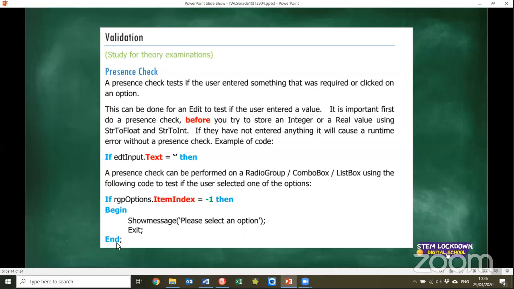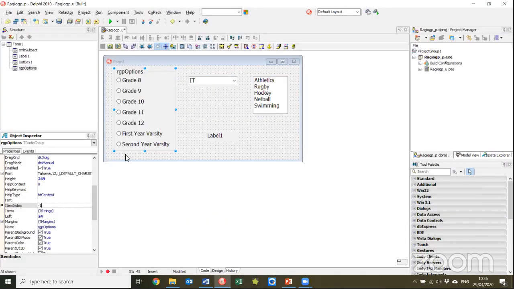Okay. The other thing that you need to do is if you want the user to select something, so you're asking these high school kids to tell you what grade they're in, okay? If they don't tell you what grade they're in, then they've performed an error and you have to validate that. So you've got to put in an if statement that says, if the item index of your radio group equals -1, remember I showed you -1 means nothing has been selected. None of these has been selected.